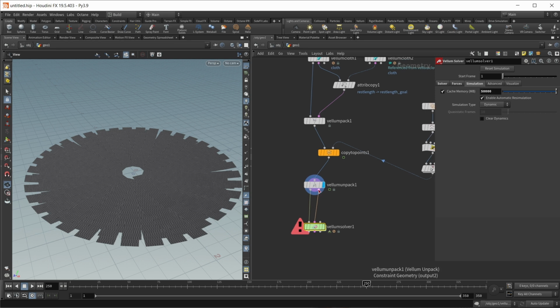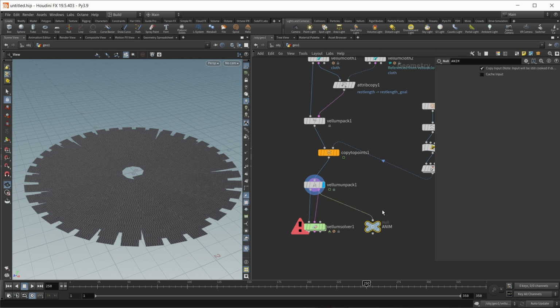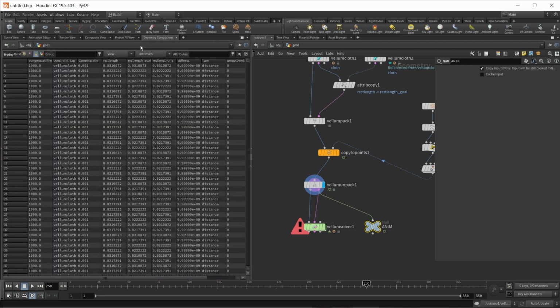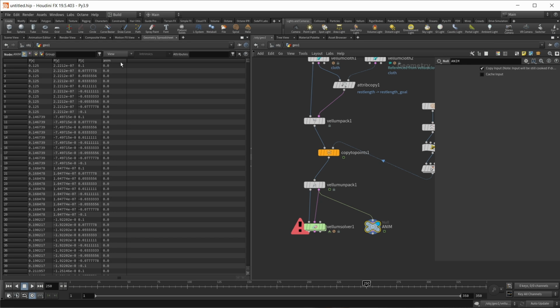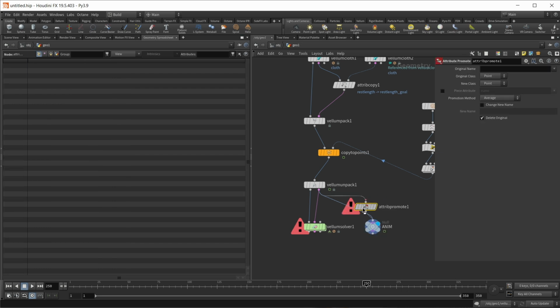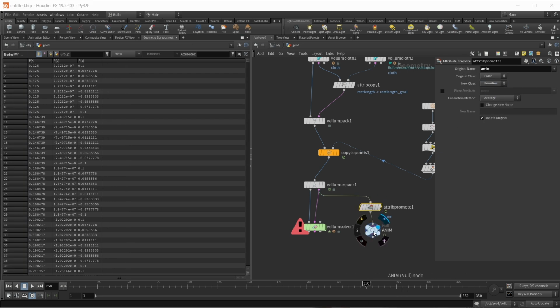Now let's make sure we can grab the anim attribute inside the solver, because this solver will just grab the first frame and stick with this. So let's create another branch here. Let's create a null, call this anim, and wire in our constraint geometry in here. And if we take a look at the geo spreadsheet, we should see that our anim attribute is on point level and we want it on primitive level, of course. So let's promote it from point to primitive like this.